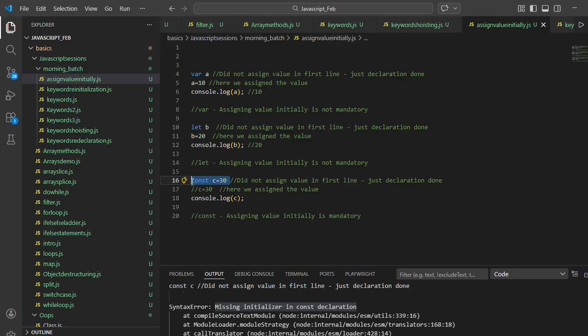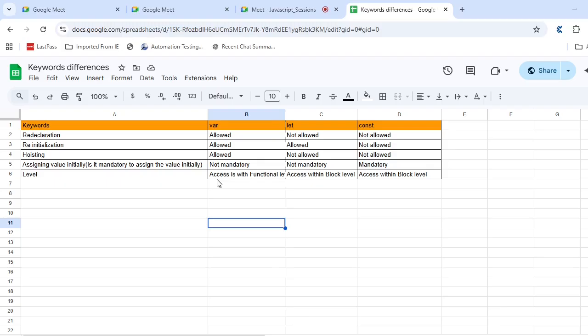So is providing the value in the first line mandatory or not? That we are checking. In the case of var and let, assigning the value initially is not mandatory, but in the case of const it is mandatory. That's what I mentioned in the next point: is it mandatory to assign the value initially? In the case of var, not mandatory, it will still give the output. In the case of let, also not mandatory. In the case of const, it is mandatory. So I have defined that difference.